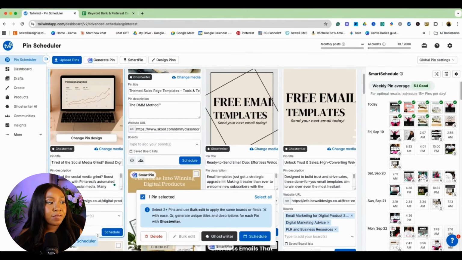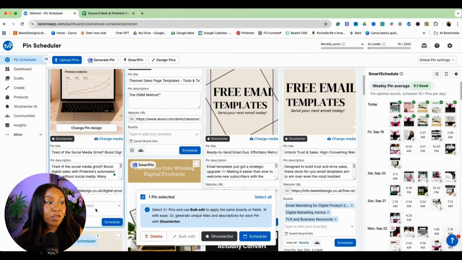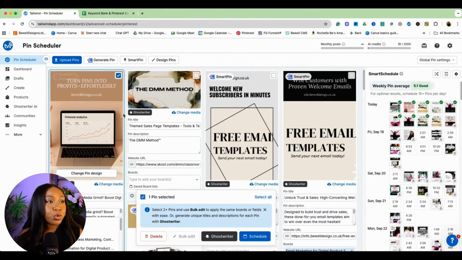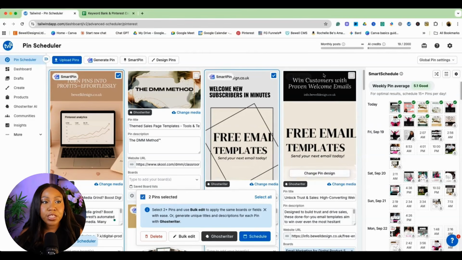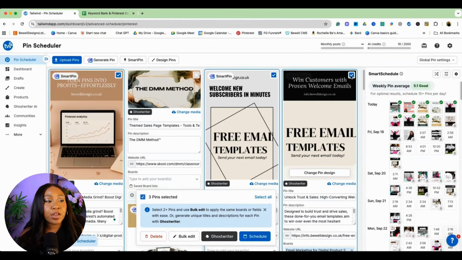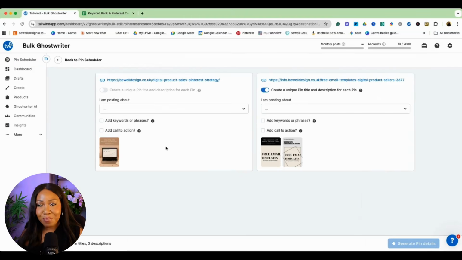Now, once that's saved, it's all in your pin and you're kind of ready to post. All you have to do is click your boards. Now, you can do this in bulk. You can do this for more than 1 pin. All you would do is select the pin that you need and then you can go to Ghostwriter so you can bulk edit your pins. What I love about Ghostwriter is it gives you great content. Yes, you can still tweak it for your brand voice.